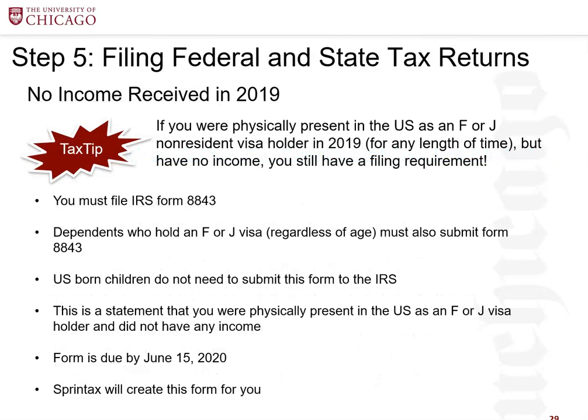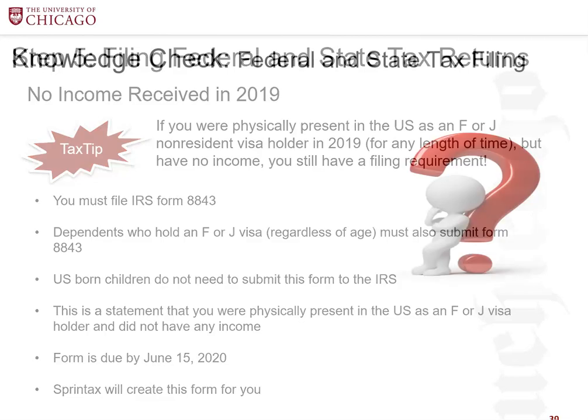Now, if you had no income received in 2019, but you were physically present in the U.S. as an F or J non-resident visa holder, you do still have this filing requirement. You have to complete the 8843. It's due by June 15th, 2020. So you get 2 extra months to complete it if you don't have to file an actual tax return. And all this statement is just a statement that you were physically present in the U.S. on an F or J visa and did not have any income that year. If your child was born in the U.S., you do not need to submit this form on their behalf. And if you're using SprintTax, even if you had no income, they'll create this form for you.